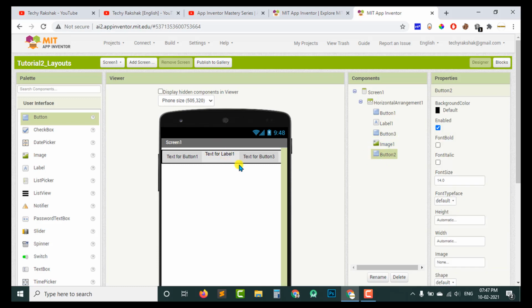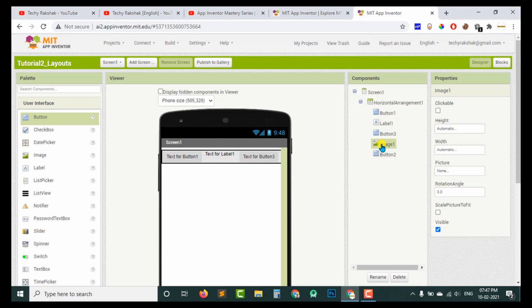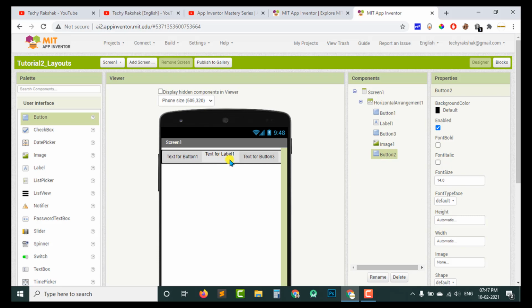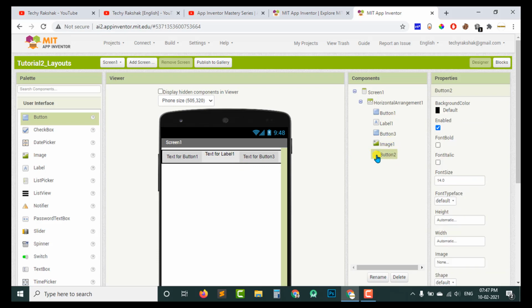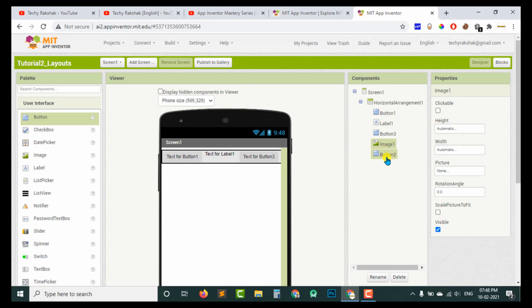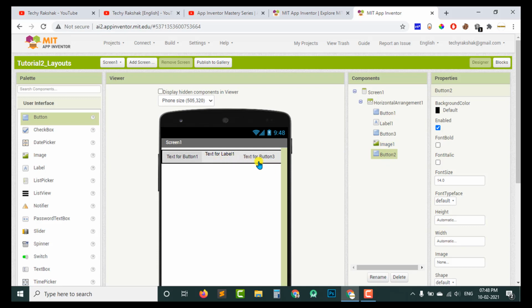So you can check that on the screen you can't see image 1 and button 2. Basically, guys, this is just because of the limitation of our screen. You can only put the components, or the size of the components, which are visible on the screen, and all the components which are beyond the size of the screen will not be shown to the user, and would be hidden from the user. Mainly, it would be present in your app and inside this horizontal arrangement, but not visible to the user of the Android app.